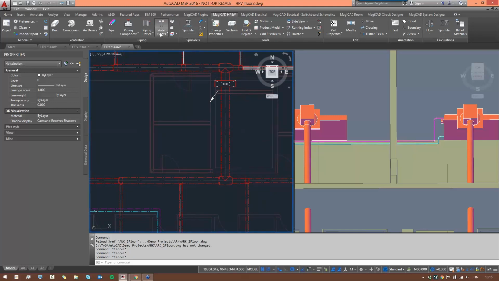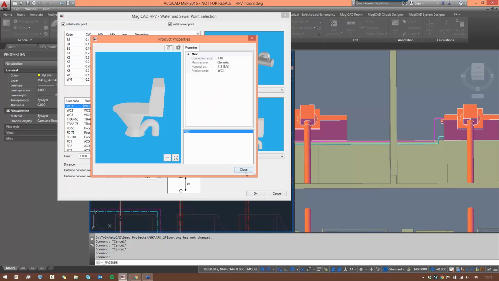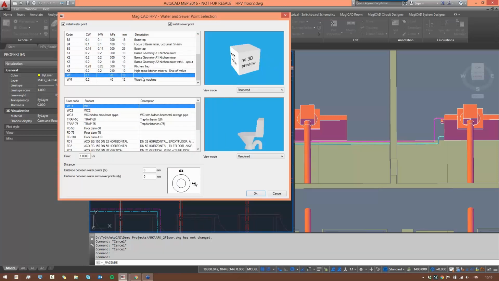So water and sewer points. Let's start installing a few of them. Let's start with the toilets. Yeah, there's a toilet. Connection size 110 for the sewer point, and we need a freshwater connection for this if we want to actually flush the toilet. We've used these as two separate products, so we can actually manage the calculations separately.